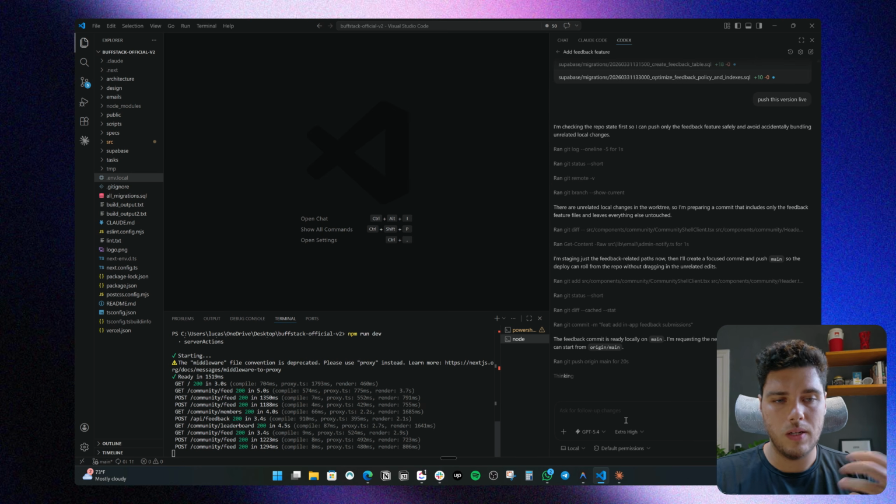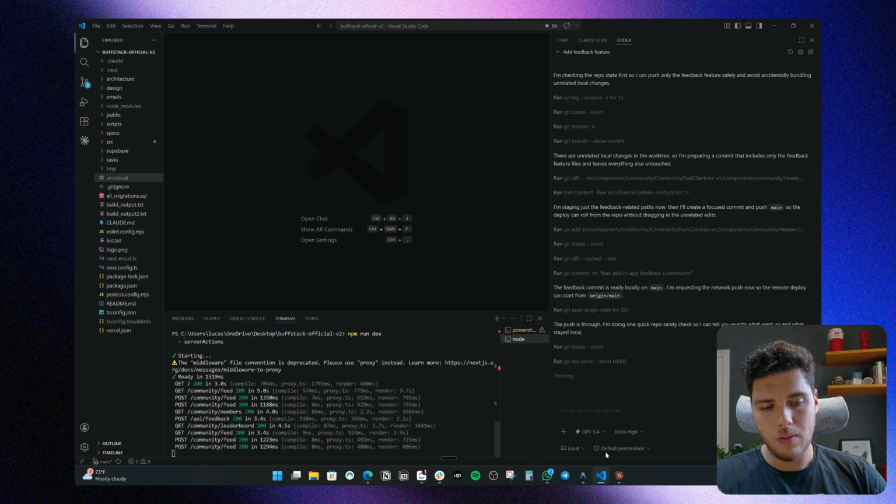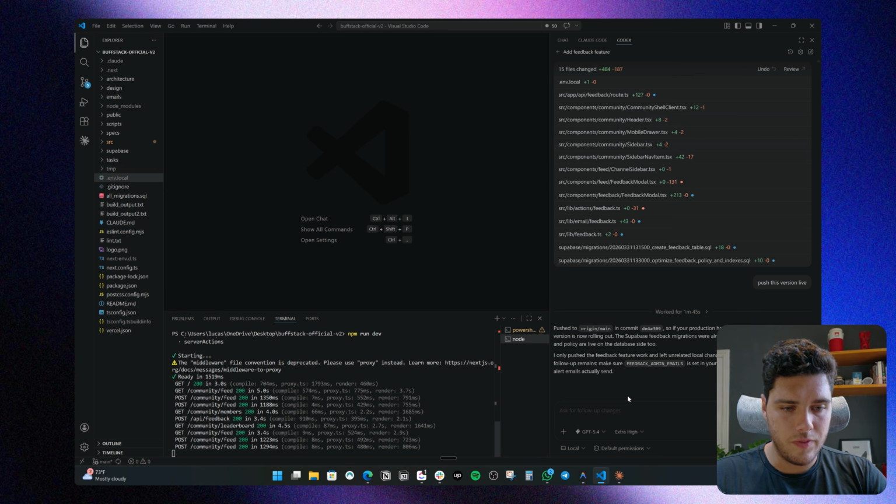So every time you try to do a commit to GitHub, it will almost always ask for confirmation. Now, you can bypass these permissions if you go to settings as well, but I'd like to leave it at this for deployment so that it always asks for confirmation. And perfect. So it said I've pushed to main. So here's the code. Okay, so again, it reminded us that we have to add this feedback admin email to our Vercel environment as well.